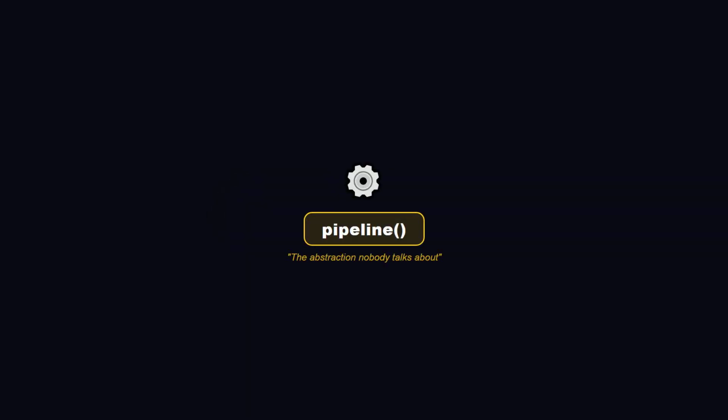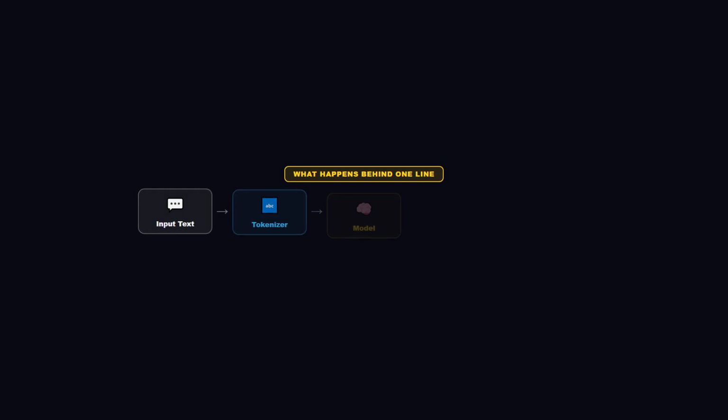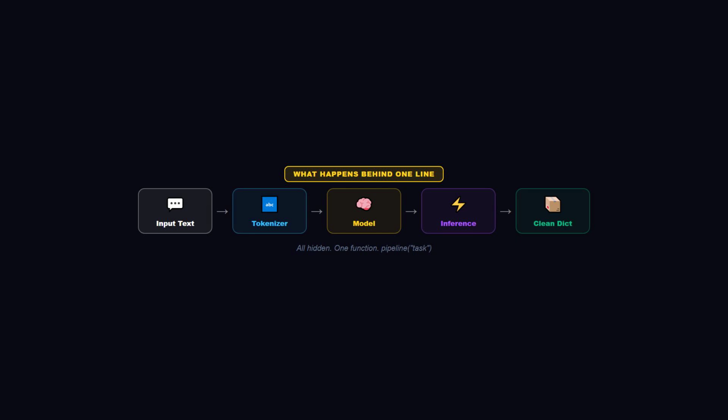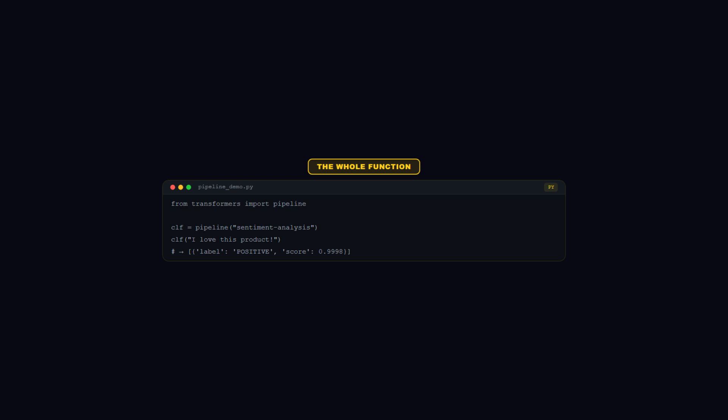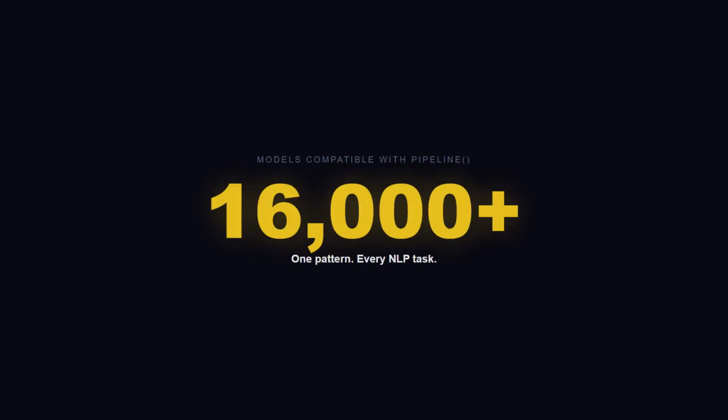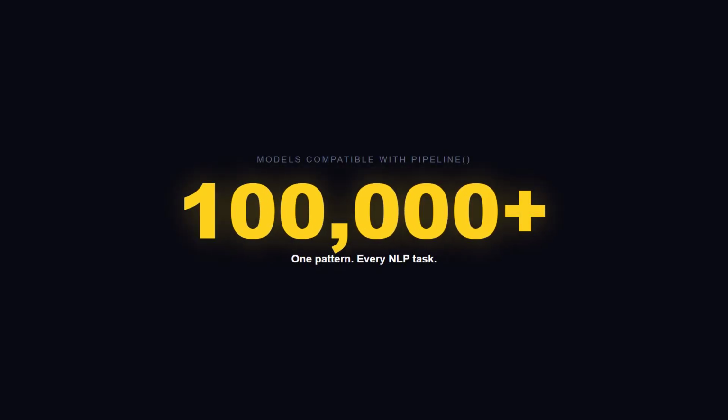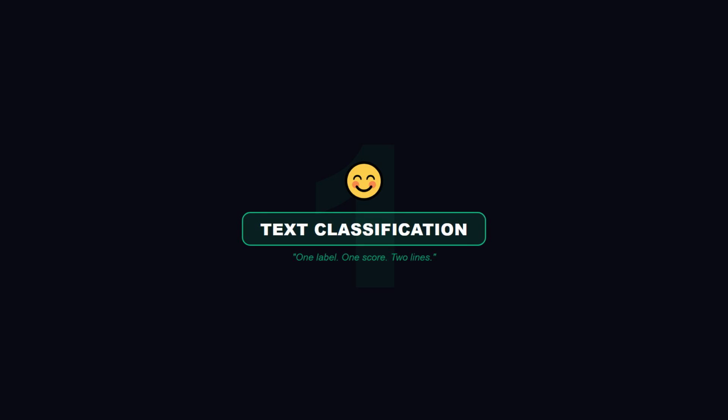Pipeline is one Python function from Hugging Face. Behind it, the library loads a tokenizer, downloads a pre-trained model, runs inference, and post-processes the output into a clean Python dictionary, all from one line. You pick a task, sentiment, summarization, translation, anything, and Pipeline grabs the right model, sets up your GPU, and returns a result. Over 100,000 models on the Hugging Face hub work out of the box with this single function. One pattern, every task.